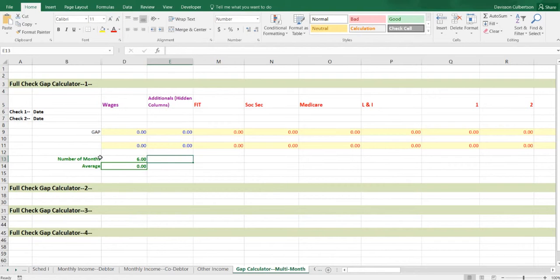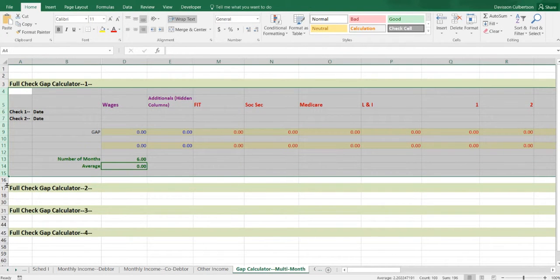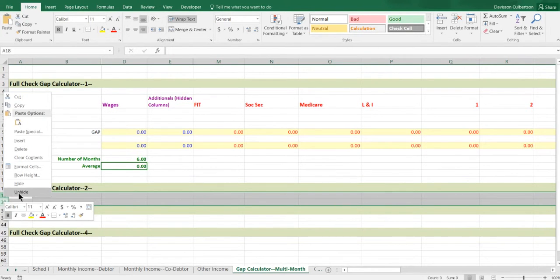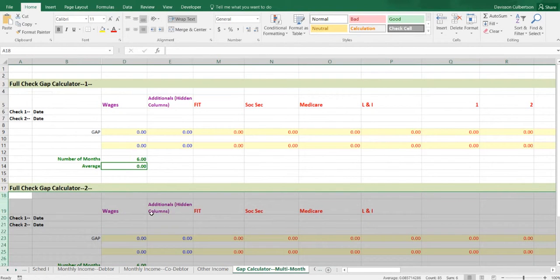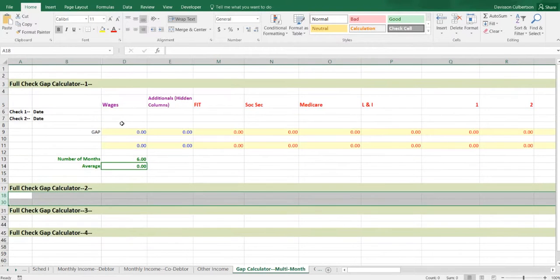With the gap calculator, you'll notice that there are these 4 sections, but only one of them has these cells that you see here. But in fact, the others have the same cells, they're just hidden. They're tucked away because oftentimes we don't need them. If you have more than one paycheck, sometimes both debtors have paychecks, or sometimes one debtor has 2 jobs, you can unfurl one of the other sections and use the same setup to do a gap calculation.